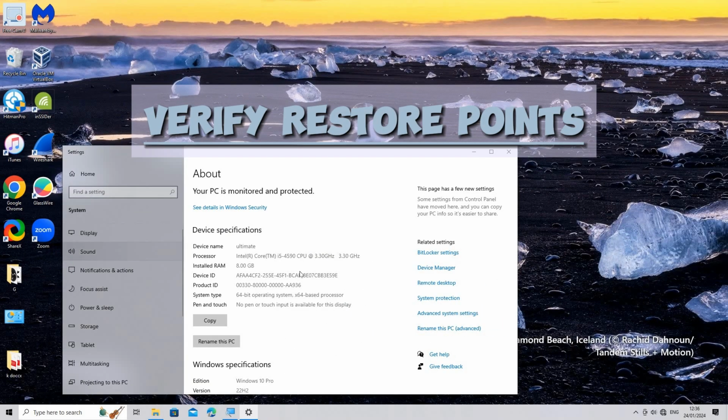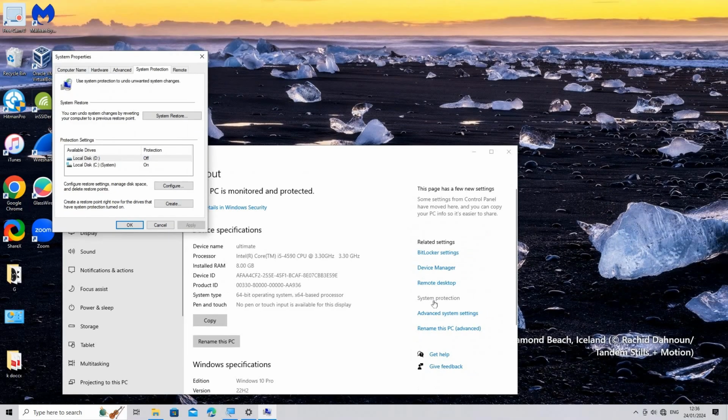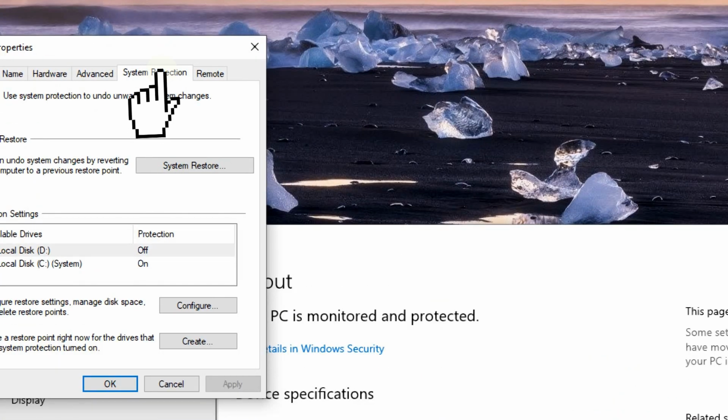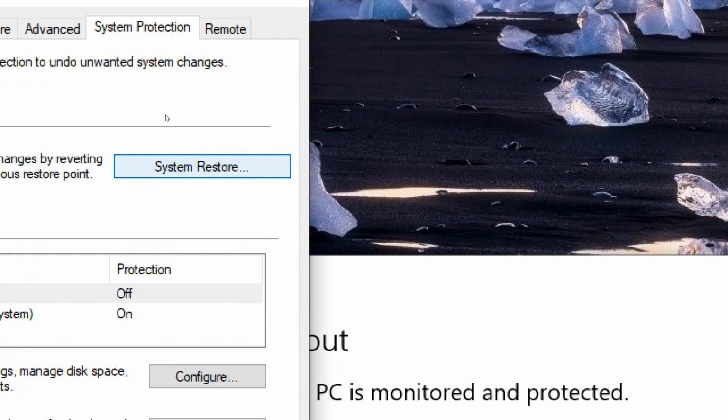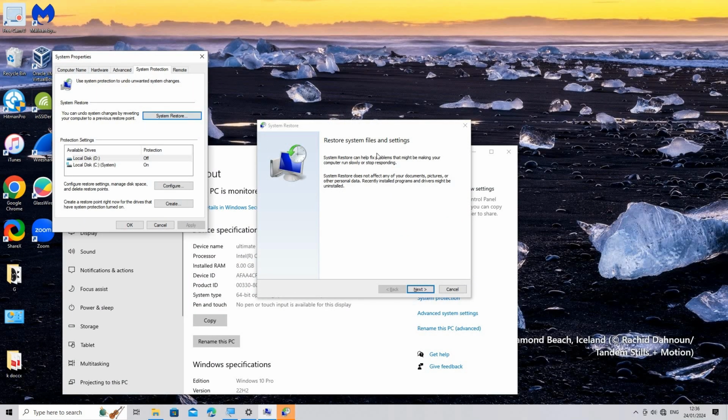Verify restore points. After creating a restore point, you can verify its existence by going back to the System Protection tab and checking the list of available restore points. Creating a system restore point is a simple yet effective way to safeguard your system before making changes that could potentially impact its stability.